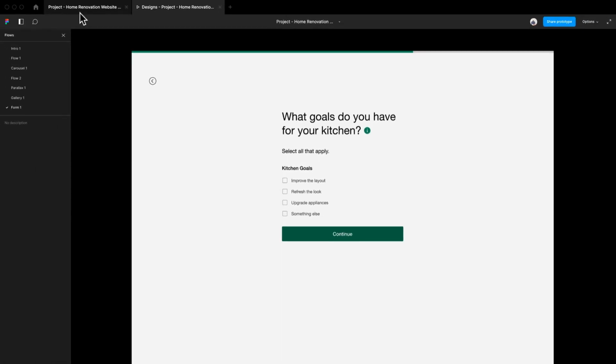Perfect. And that is how you make a pretty quick transition flow while also creating a hover and an active state for a customized radio button.